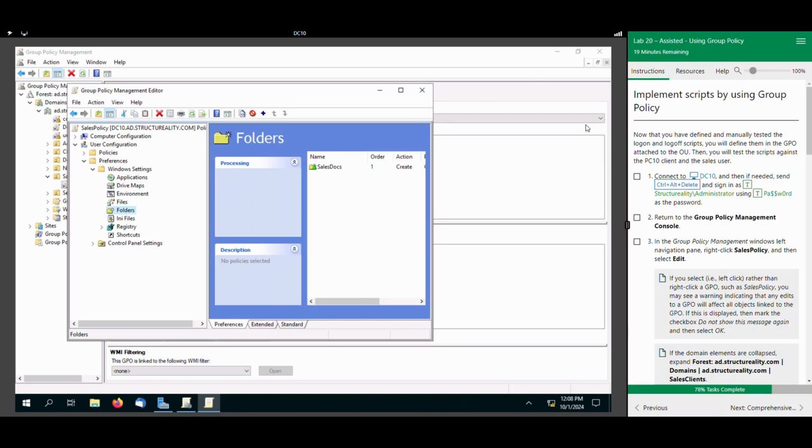Hi everybody, and welcome back. And we are in the final part of our lab 20 using group policies. And right now we're going to implement the scripts by using a group policy.